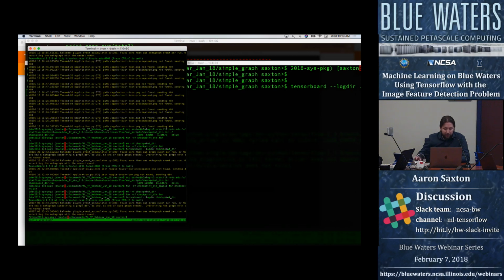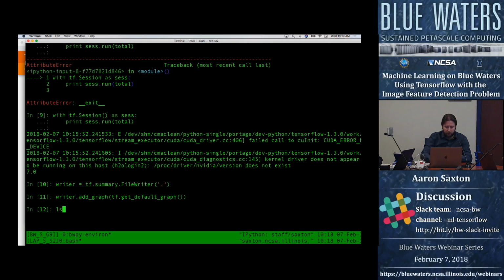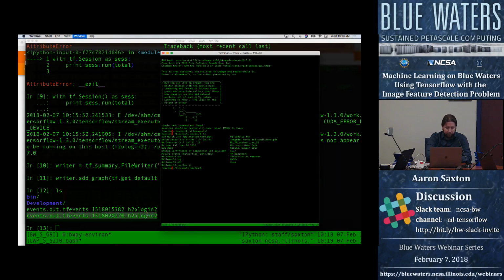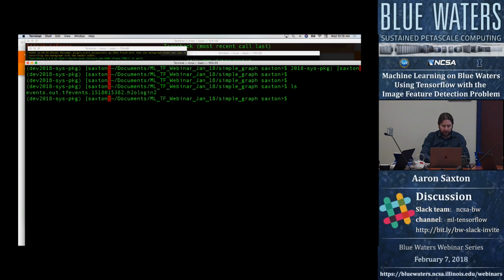Let me point that out. When I did writer.add_graph, this is the file it created. One of those. That's the file that I've moved over here and is currently sitting in my directory. Okay, so when I do --logdir, that's the thing it's looking for. All right.